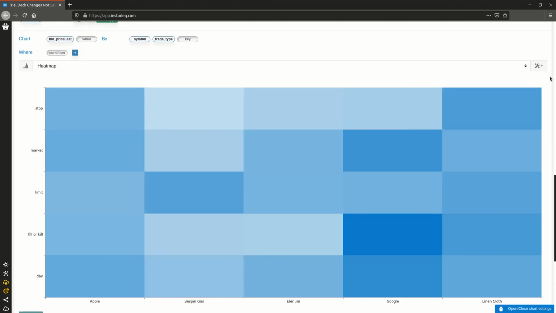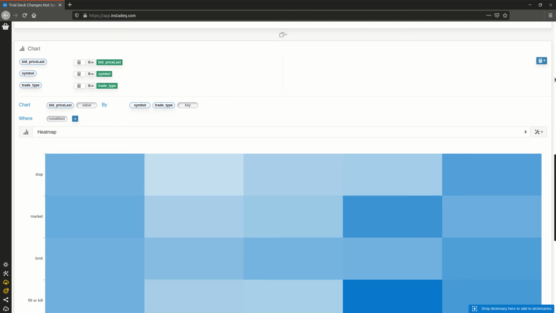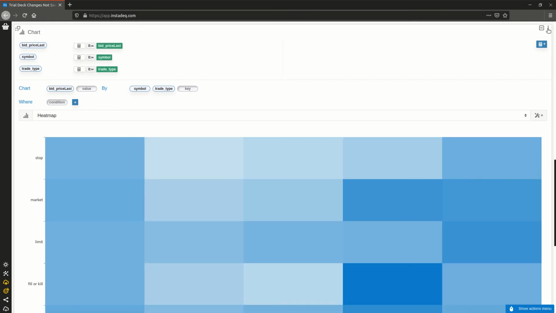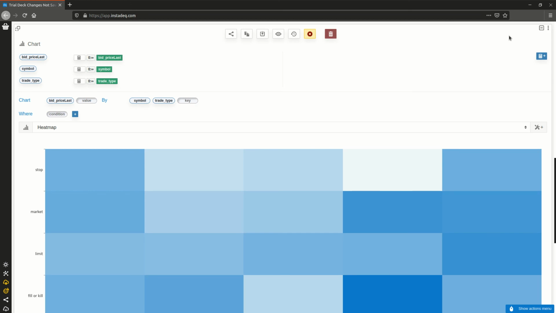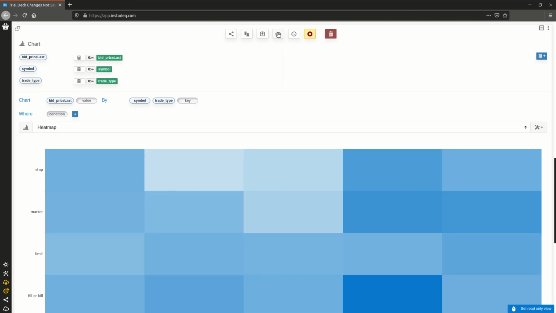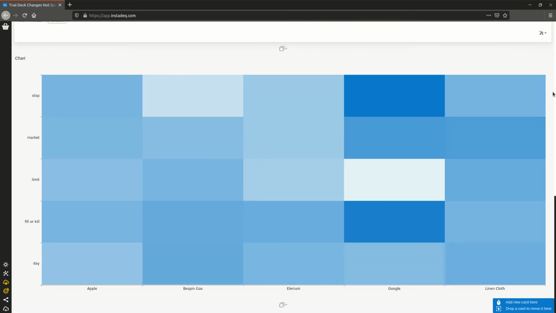So if we want to see how it will look like once it's shared or in a grid, we can click the top right icon to get more actions and select the read-only view. And here we can see how our chart will look like once it's shared.